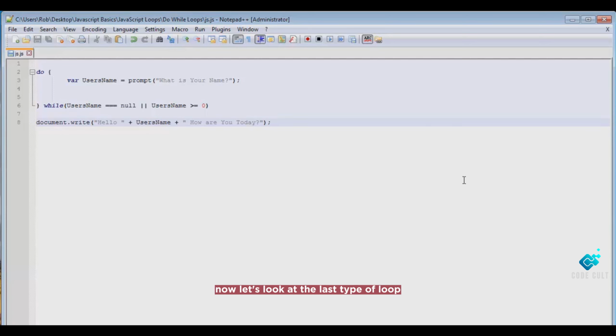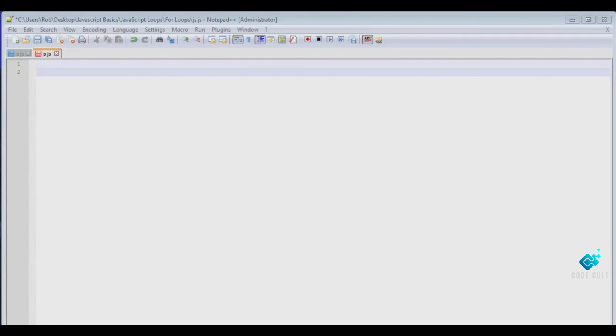Now let's look at the last type of loop you are going to learn, called a for loop. The last type of loop that you are going to learn how to use in this JavaScript course is called a for loop. A for loop is similar to a while and do while loop. The main difference is that a for loop can be used to run a loop a given number of times. In order to show you the difference between the two, let's take a look at a while loop and a for loop.